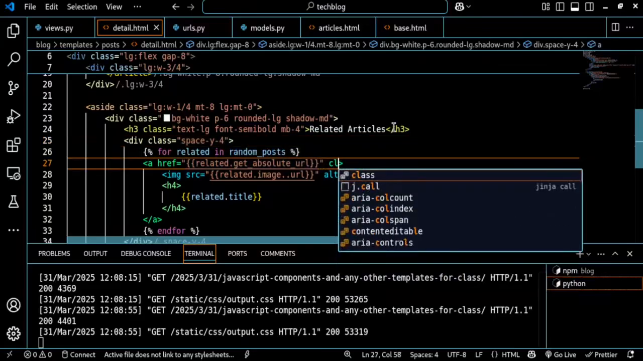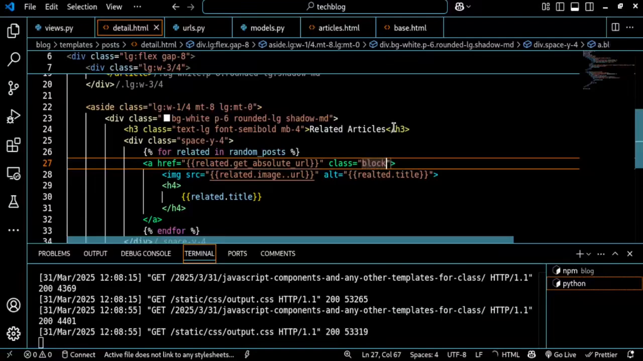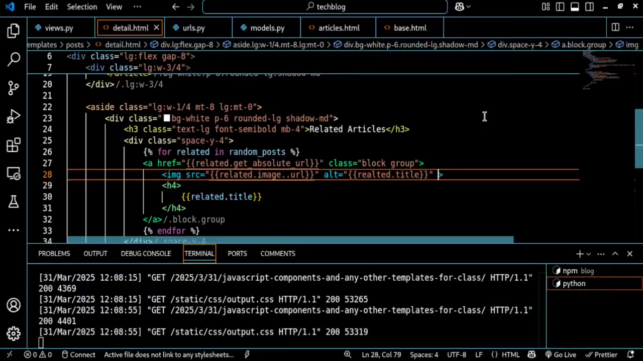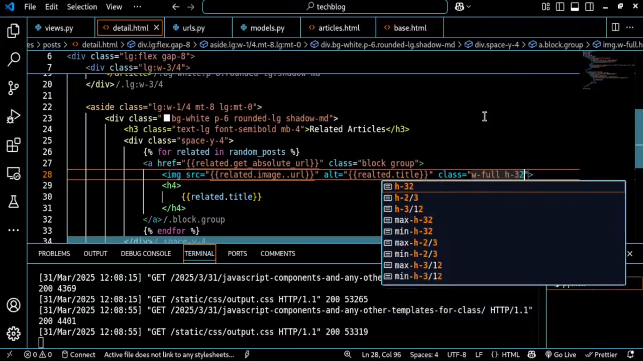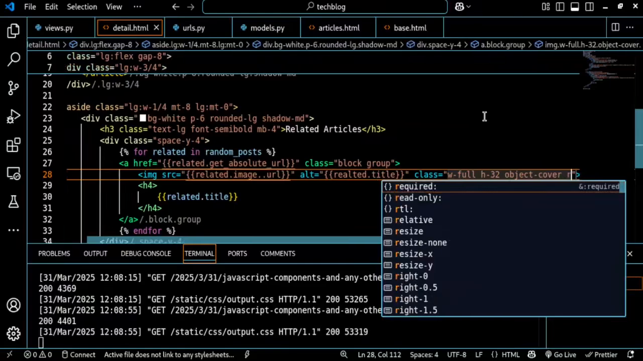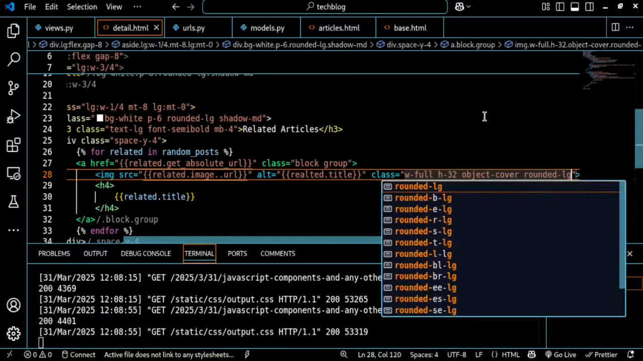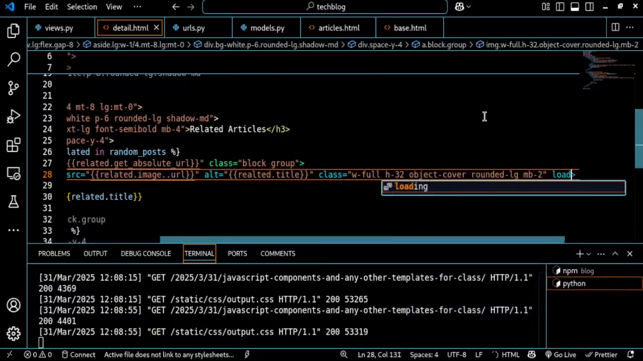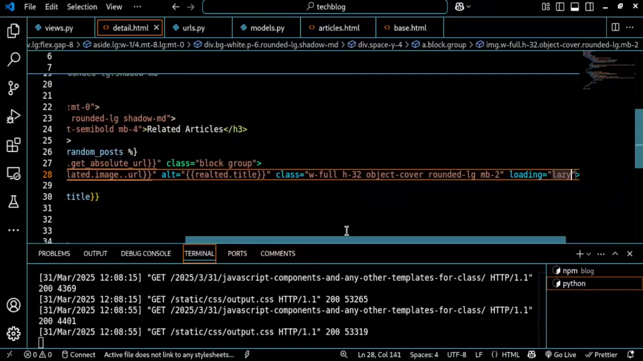So here we'll have a class, then we want to say this is a block, and then it's a group. We have the image, we need to style this image. So we'll say class equals to, we want this image to take the entire width. So we say width to be full, and then we say we want the height to be 32 pixels, and then we want it to cover the entire width. So object cover, then we want the edges to be rounded large. Then we want to have a margin at the bottom, we also want to have a loading. So loading equals to lazy loading.